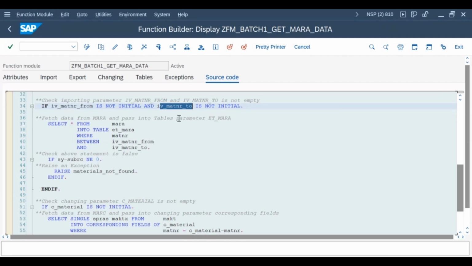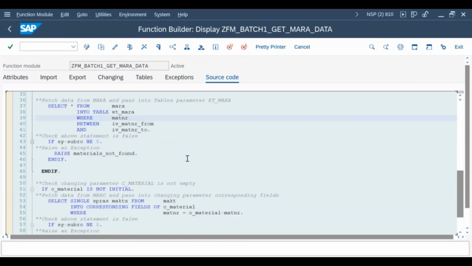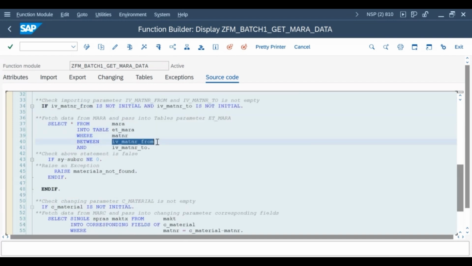That will come with the range table. We call it a range table. I'll explain how we can handle this from and to in a later session, along with an example with respect to range tables. But now, let us look into this between. It means this is from and this is to.